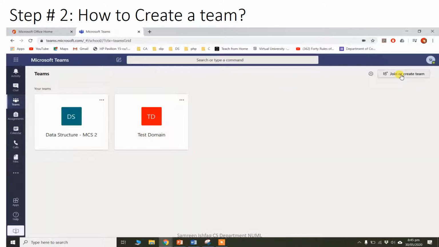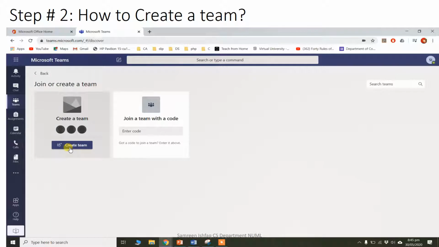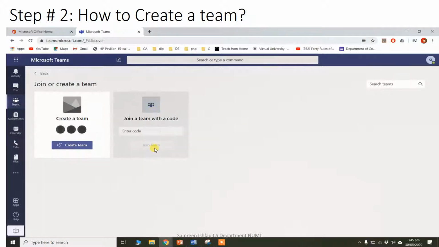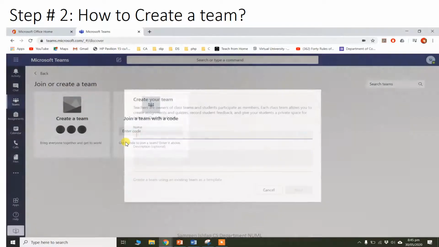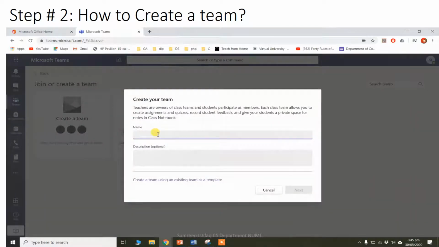You can create a team or join an existing team. Just click on this option, top right corner. From this option, you can create a team, and from this option, you can join a team with a code. First, we're going to explore how to create a team. Just click on it, create, select class, and enter the name of your class.